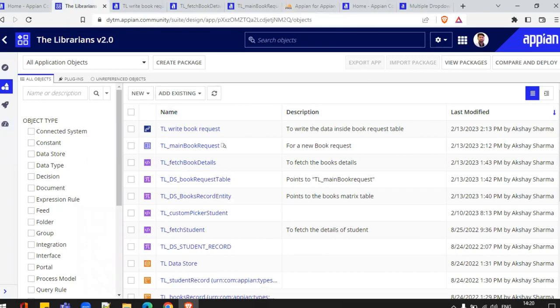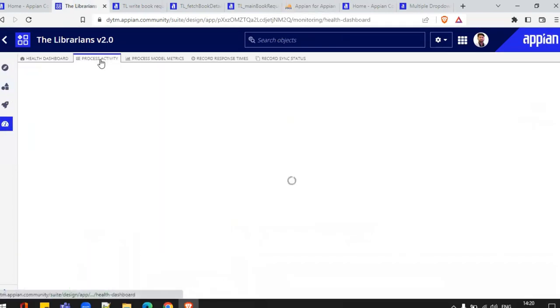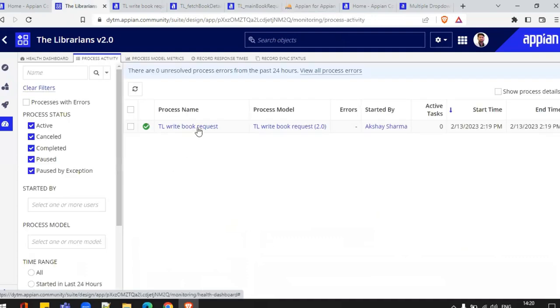And let's also check the monitoring view. If I go inside monitoring and in the process activity, I can see this was my process instance, which was initiated. Right? And whenever there is any kind of error, we can go inside this monitoring and see the error. Right now, there is no error. My process is successful. That's why this green icon is coming. So this is how we can write that particular data inside the database.